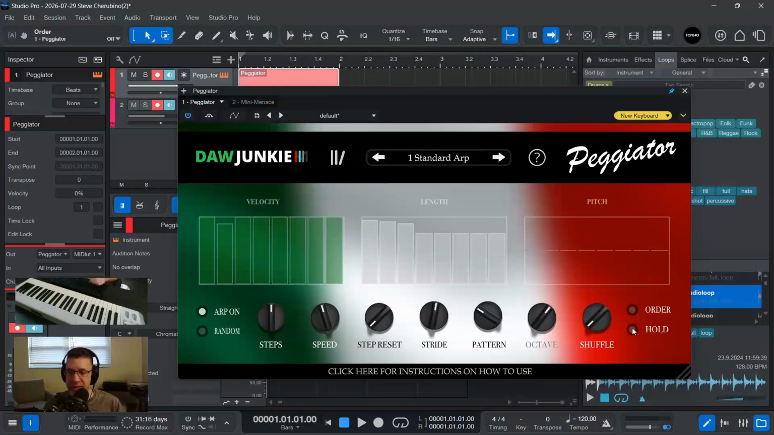And then hold is if you are playing a note and you hit hold, that note will still play. Look, Mom, no hands. You can turn that off.